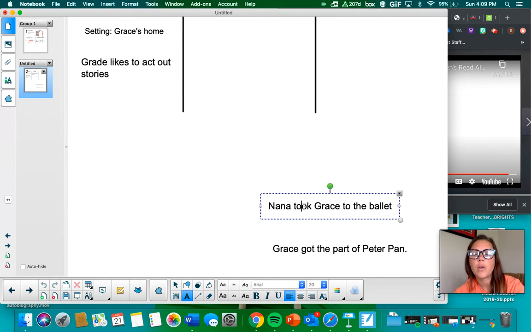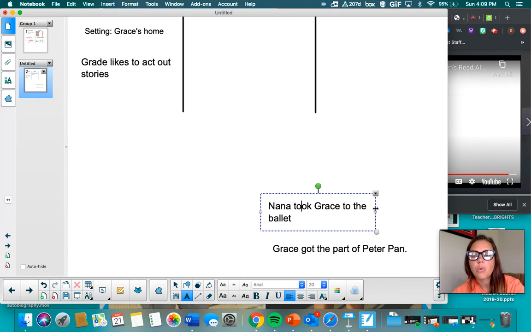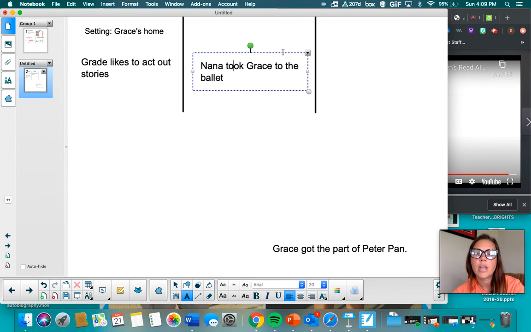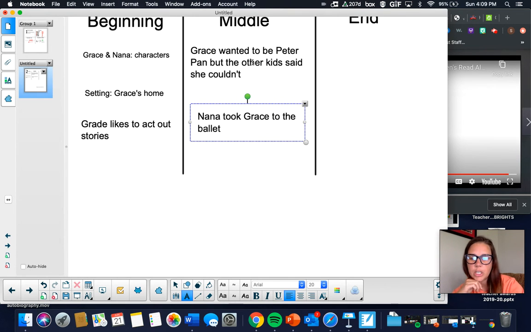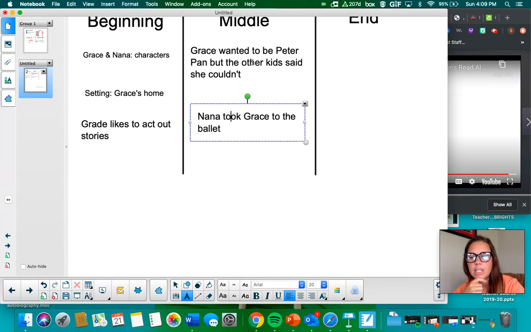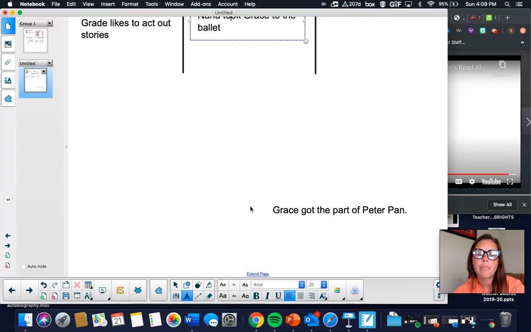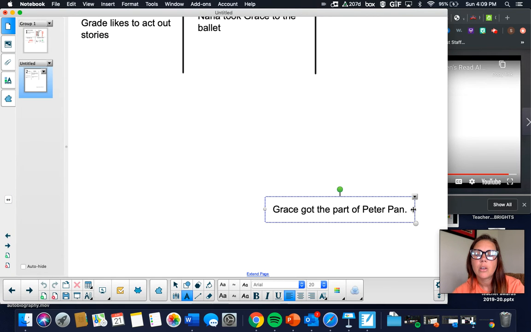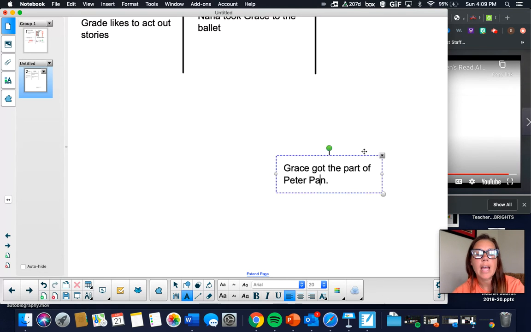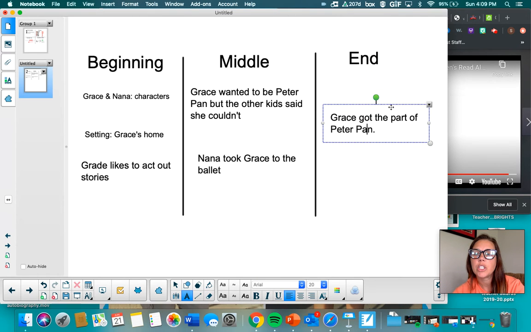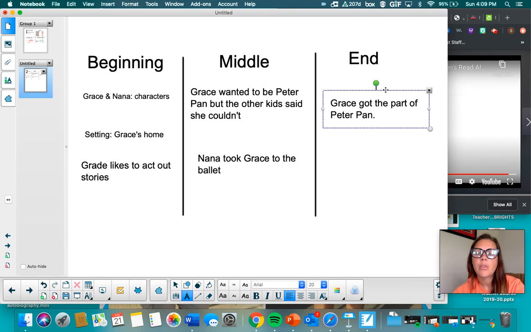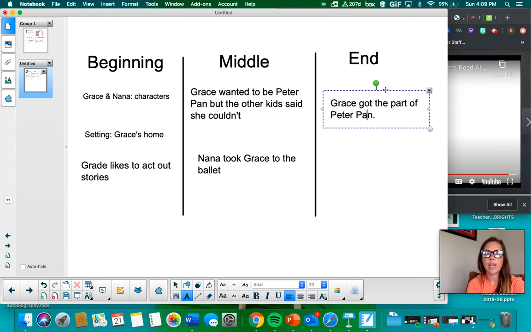Okay. So then I'm thinking this next event. So this next event of when Nana took Grace to the ballet, that was also kind of in the middle of the story. It wasn't quite to the end. It was really in the middle of the story after she came home and said she wanted to be Peter Pan, but the other kids said that she couldn't. Okay, so these were two major events that happened in the middle of the story. This last event really happened at the end of the story, right? Where she got the part of Peter Pan and she was in the play and she did such a great job. So that event really happened at the end, okay?